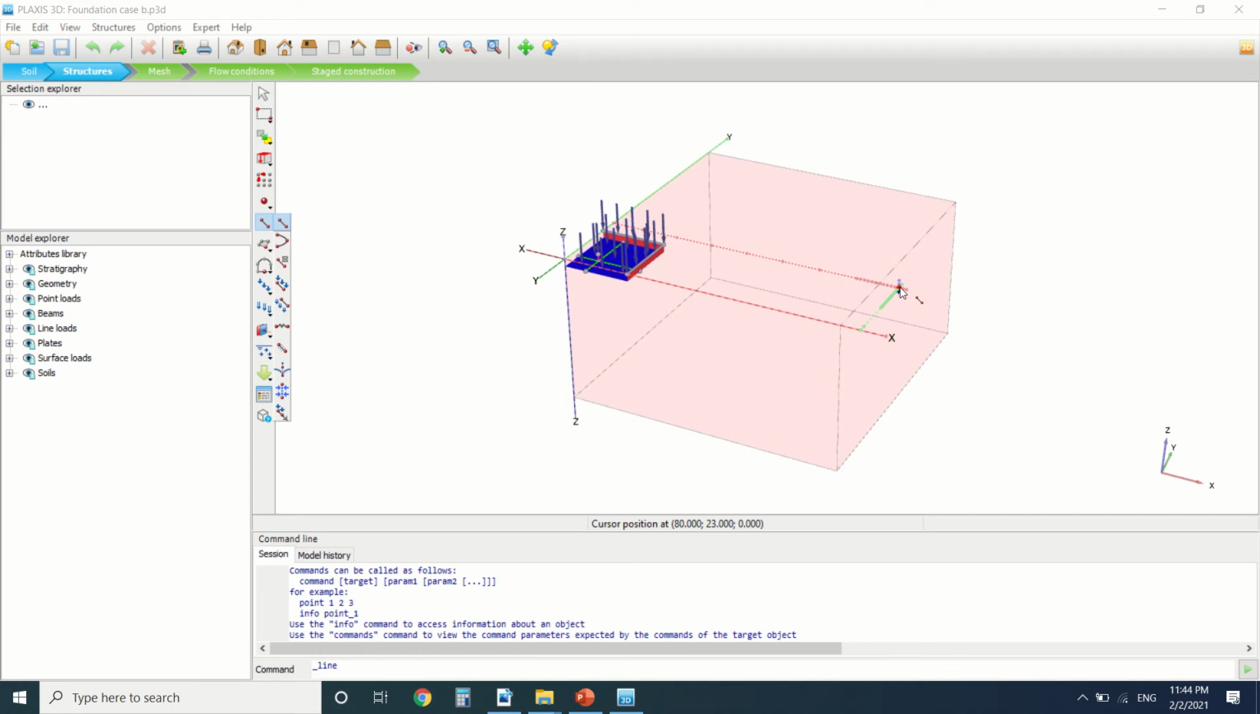So in the last tutorial, we've drawn a raft foundation. You've had a displacement of 10 centimeters, so we're gonna make a pile under the column and the embedded beams.